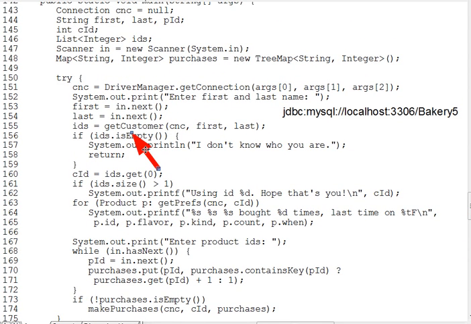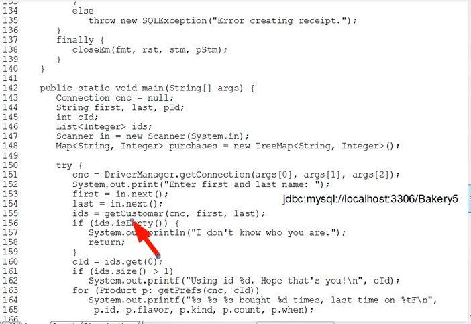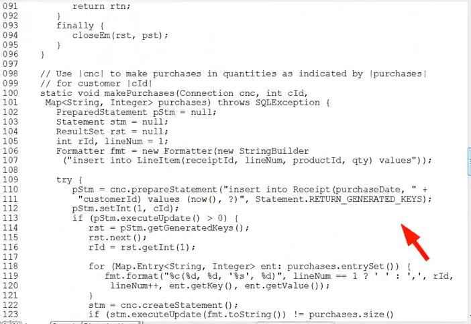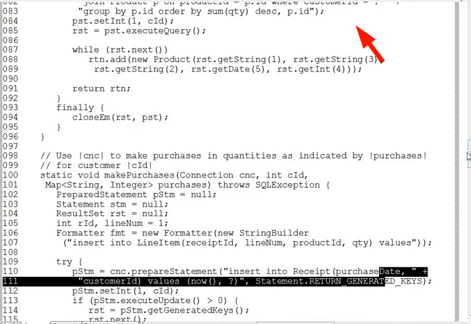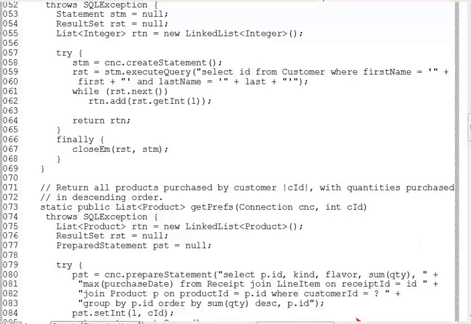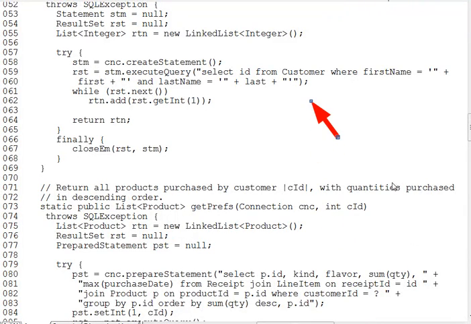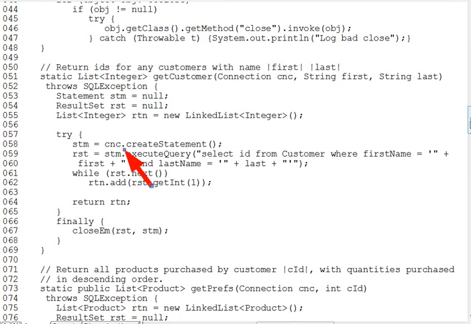So let's look at method getCustomer. It's up on lines 51 through 69, and it's a good vanilla example of using a statement to do a simple SQL query. So first, line 58 uses the connection to create a statement, and then lines 59 through 60 use the statement to execute a SQL query. Now, making the query is pretty straightforward.